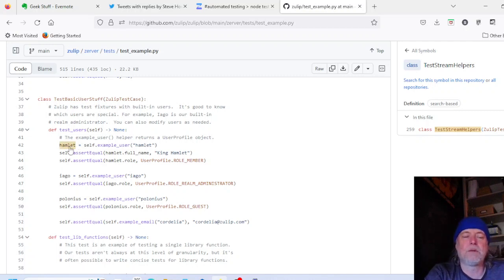But the built-in Shakespeare characters come with different roles. So, for example, Hamlet is just a member, and I don't say that explicitly about Cordelia, but she is also just a member. Whereas Iago is a realm administrator. So Iago has more power than the other Shakespeare characters, whereas Polonius is just a guest. So Polonius is going to be more restricted in what he can do than the other Shakespeare characters.